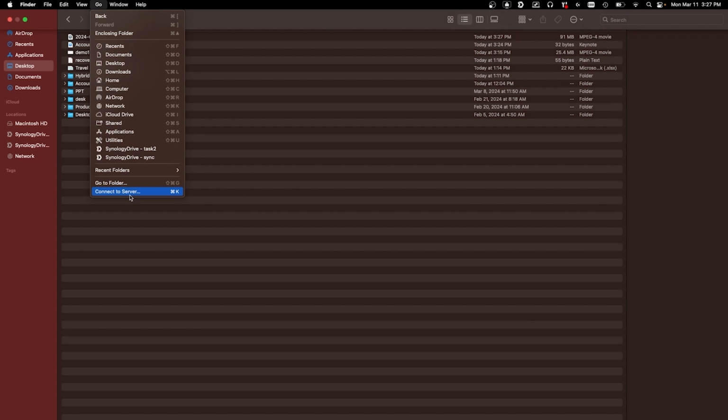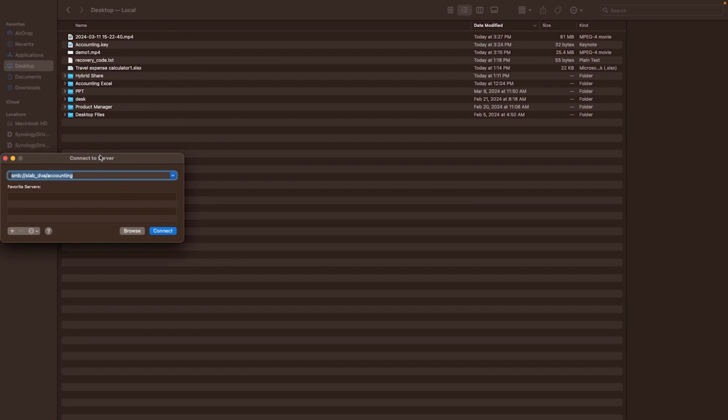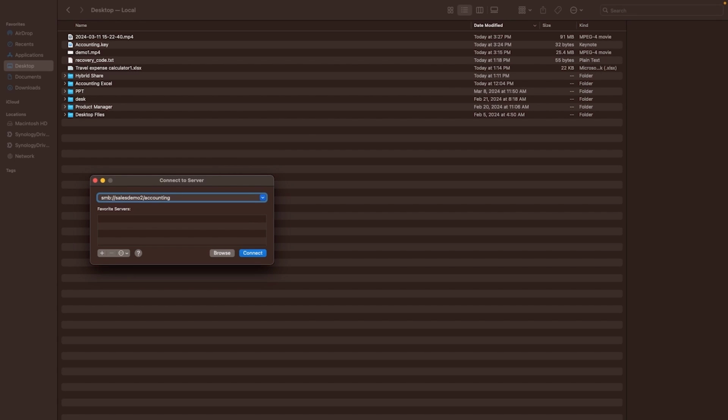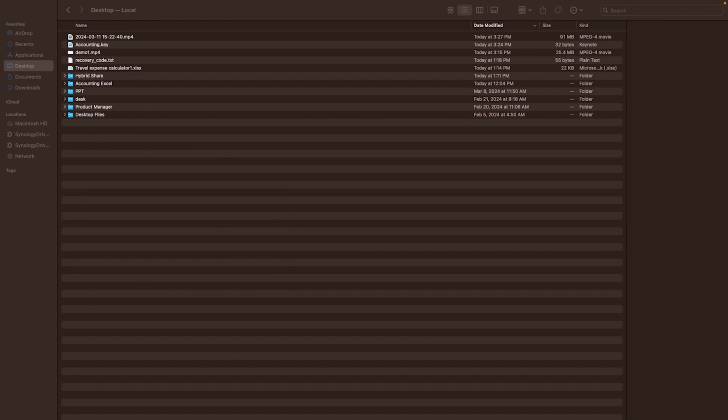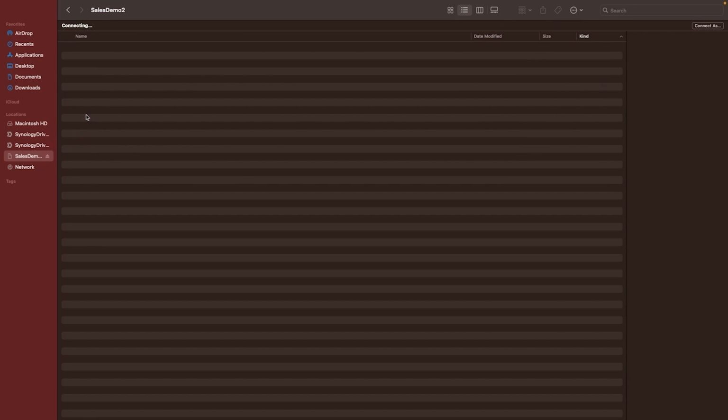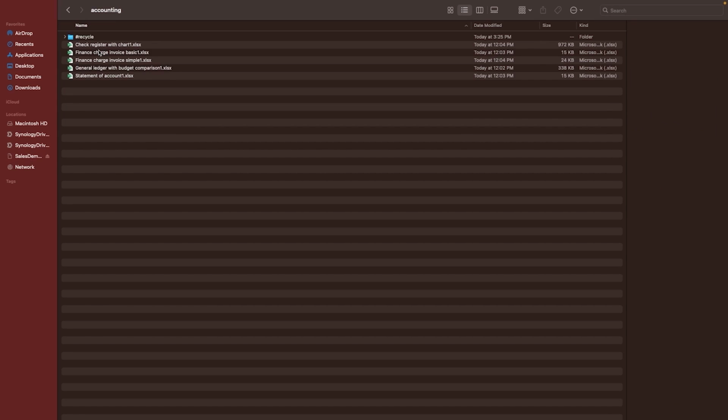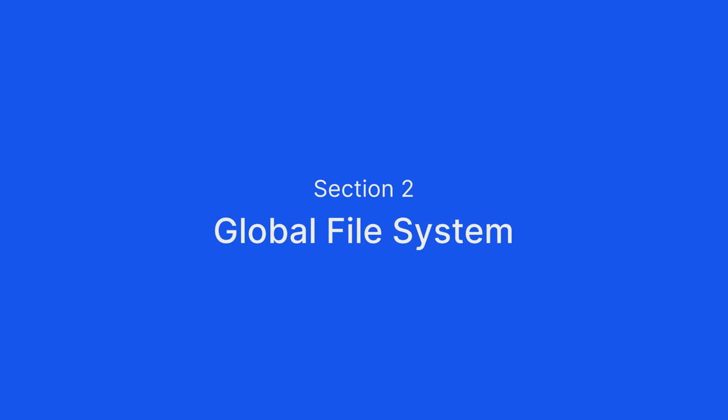So we'll connect to server. We'll enter the hostname of this NAS with the accounting HybridShare folder, and we'll enter our credentials for the specific NAS. Now we'll click Sales Demo, Accounting, and as you can see, I have access via the SMB protocol on my Mac for files that we've added to HybridShare.